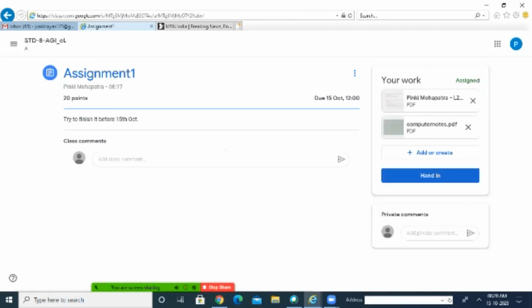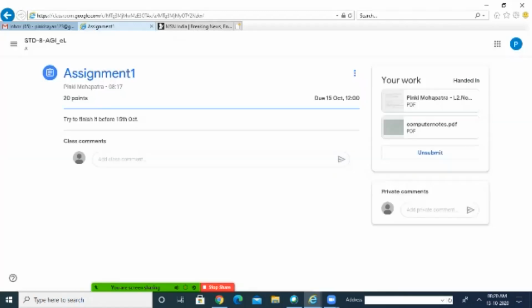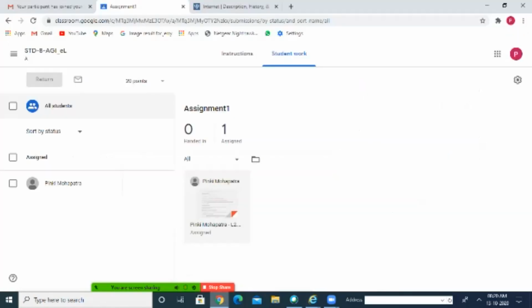Now the students will submit this to me by clicking on the hand in option. So the students will again click on hand in. Now as a teacher, I have to evaluate this assignment. So I am going to the Chrome tab. Let me check whether anyone has given the assignment or not.